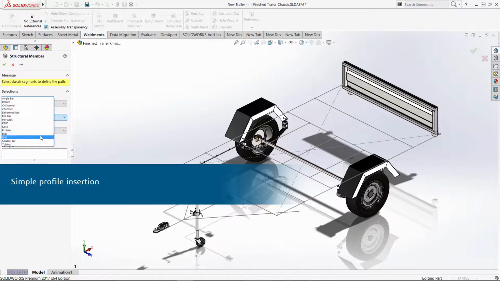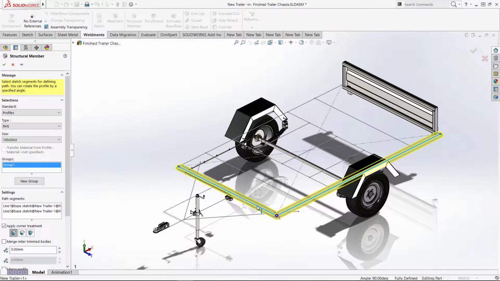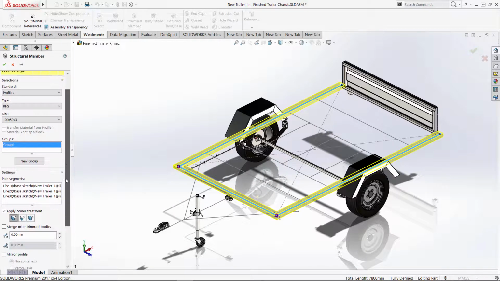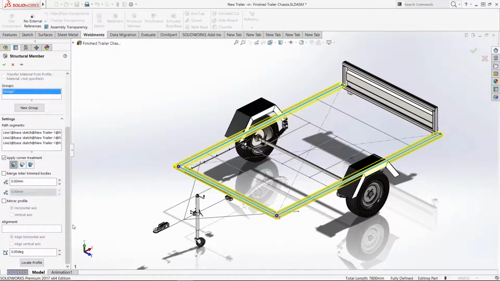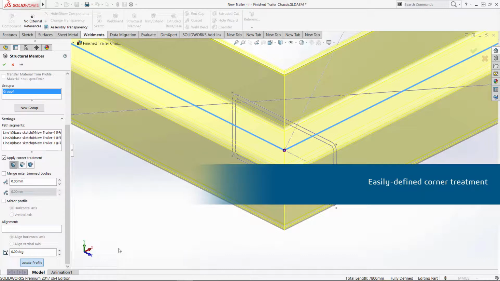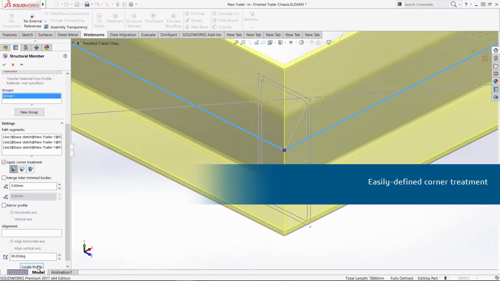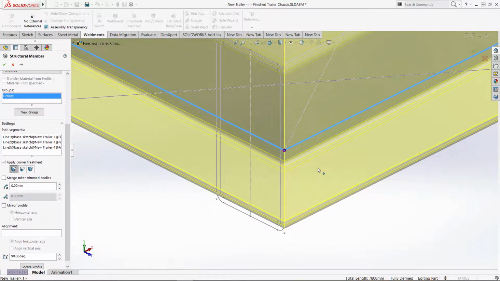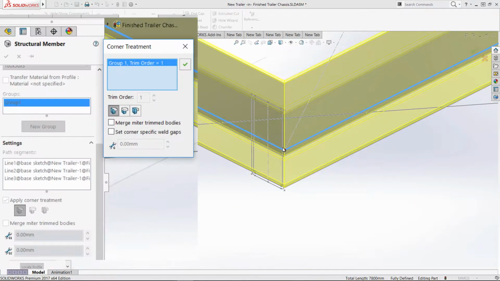Structural profiles are inserted onto selected sketch segments to form welded frame elements. Within the same interface, zooming right in to edit the orientation and placement of the welded profile is easy, as is determining how the profile intersection should behave. No multiple pop-up dialog boxes, and no third-party plugins to deal with.